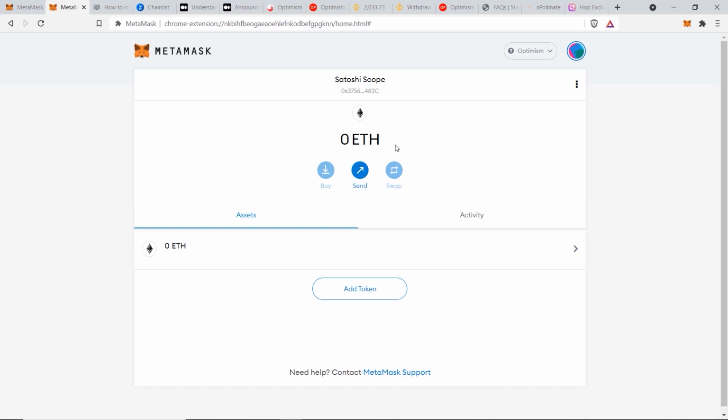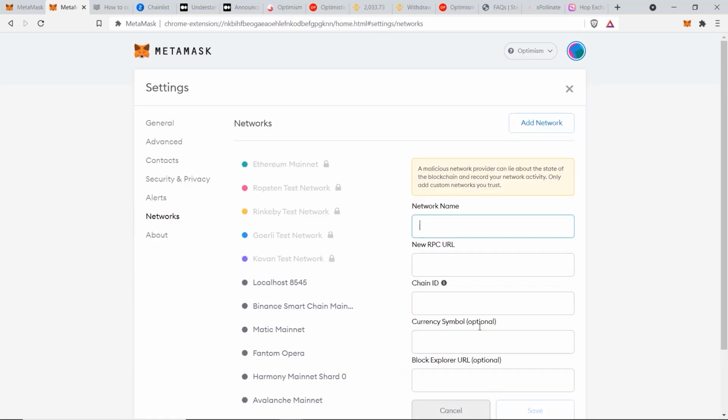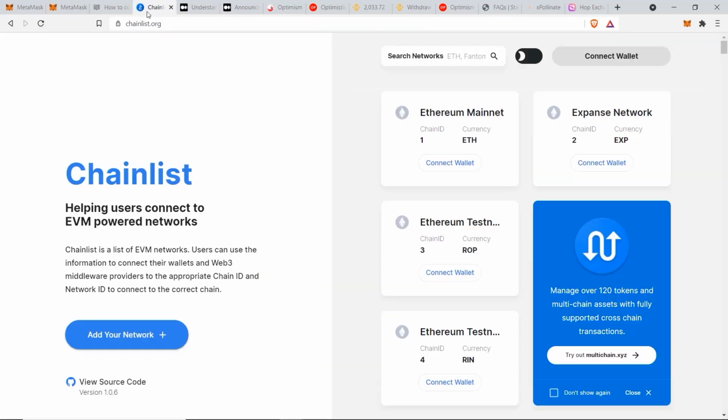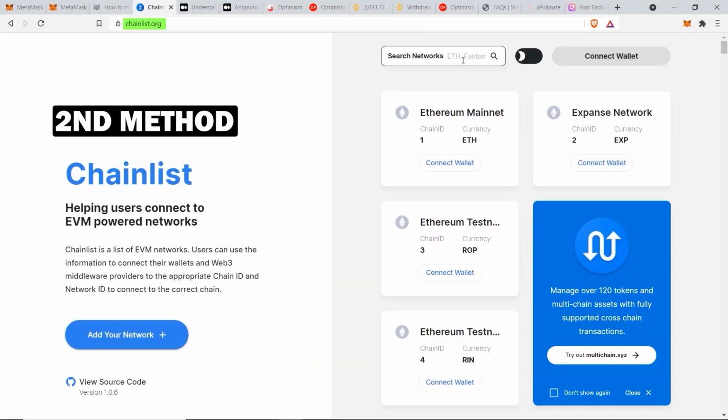But now I'll show you the second way, which I believe is much easier. So we just go back to our custom RPC and delete our Optimism network. Now you can go to a site called chainlist.org.